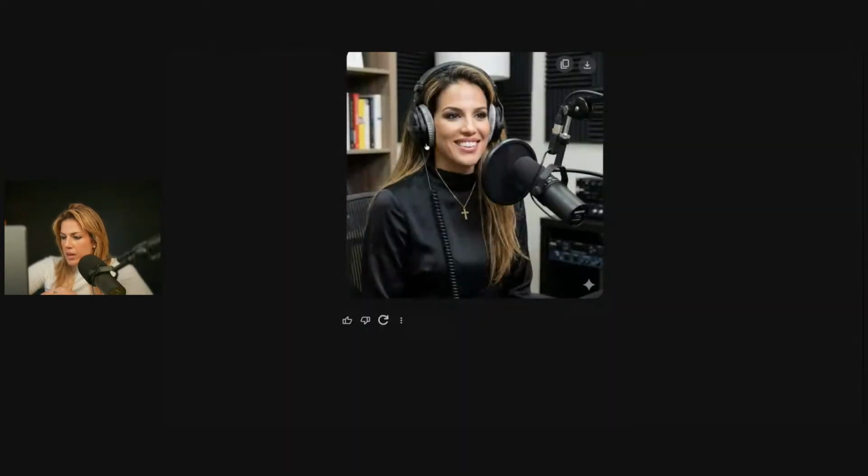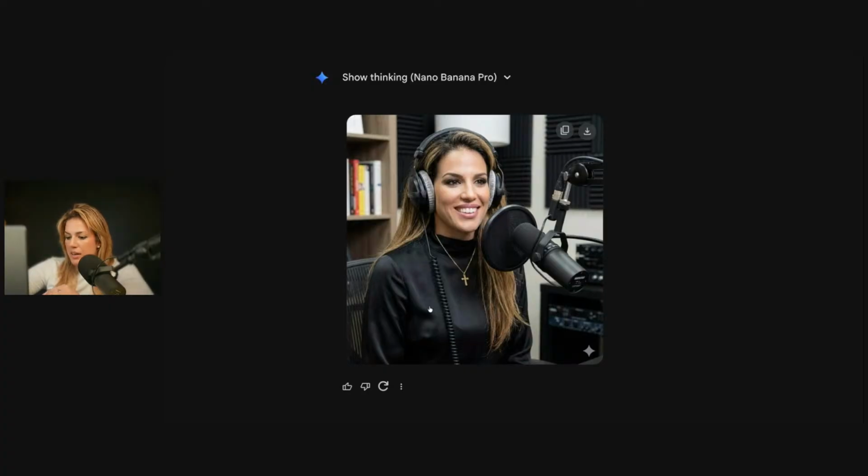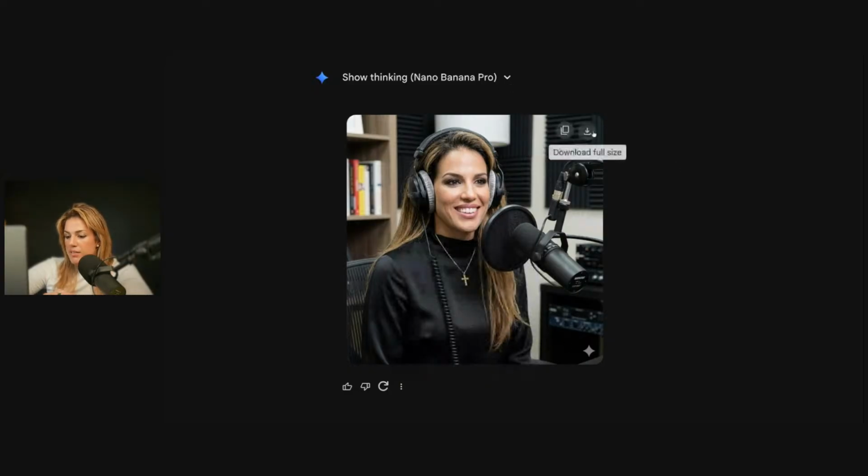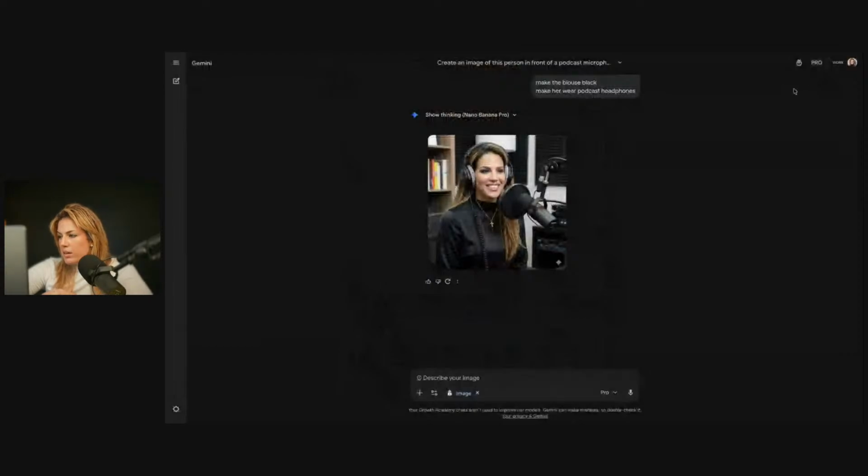Let me see this one. And then again, same thing here. So you could export to docs, you could draft in an email, you could hover over it and download it, and you could also share the chat, I believe, as well. Where is it? Right. And you could pin it. I like it.